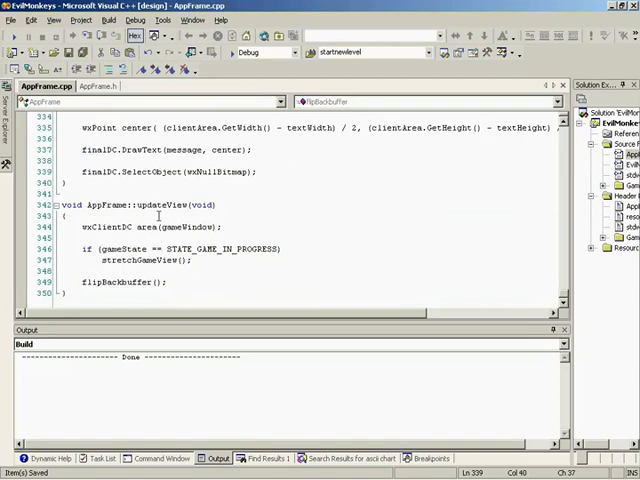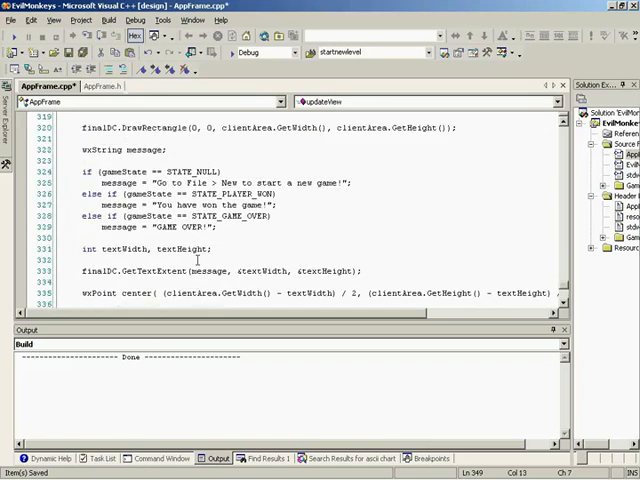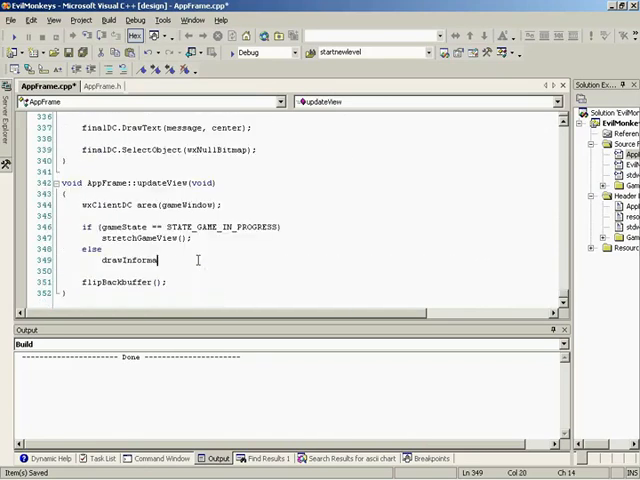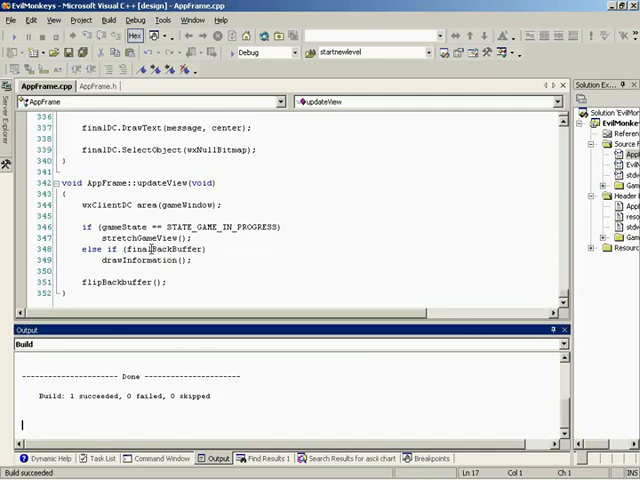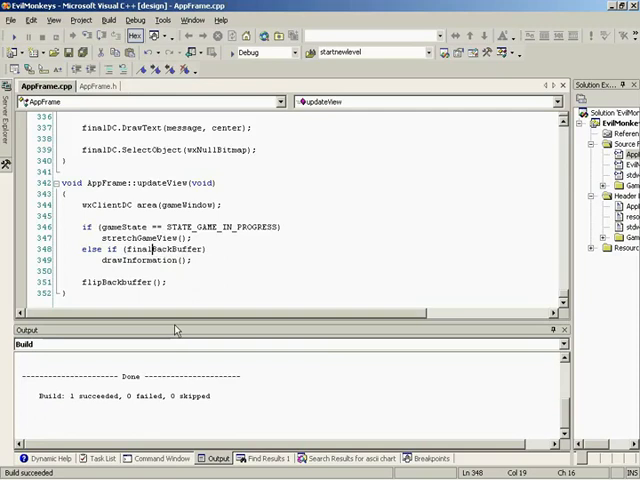So with that done, the only other thing we need to do is make sure that in the update view we actually call DrawInformation, which means when it's at whatever state, it's going to draw the information. When it's not in progress, else draw what did I call them? Sorry, DrawInformation. So everything should be now working properly. So the only other thing that we may want to do is just make sure that final back buffer is in existence before we do this. So let's call if final back buffer exists, draw the information. Let's compile that and hope that everything works properly. So it compiled okay. Let's go ahead and run this.